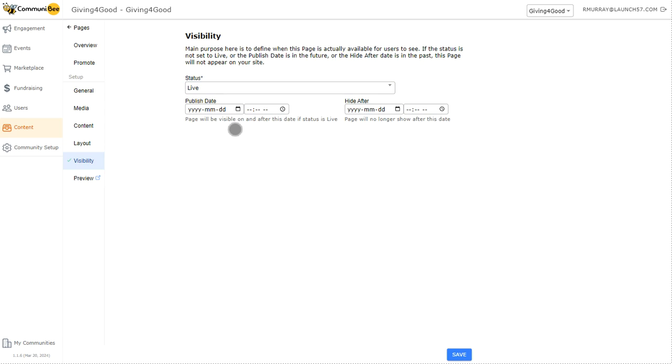And if the status is set to live, you can also set a publish date. So if you want this homepage to go live on a specific date and time, you can set that publish date. And then you can also have the hide after date. So if you only want this homepage to be visible for a specific period of time, you can set those date and time parameters, and then the page will be archived at that specific date. So we'll leave these settings as is because we are happy with the homepage right now and we want everyone that comes to our site to see that homepage.